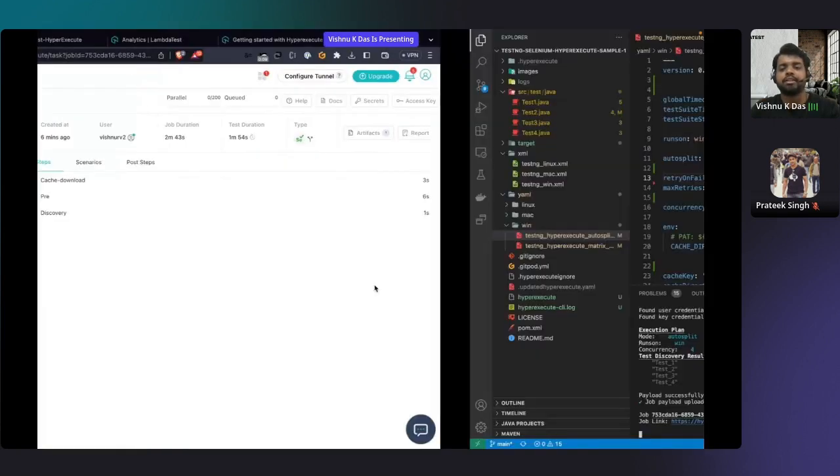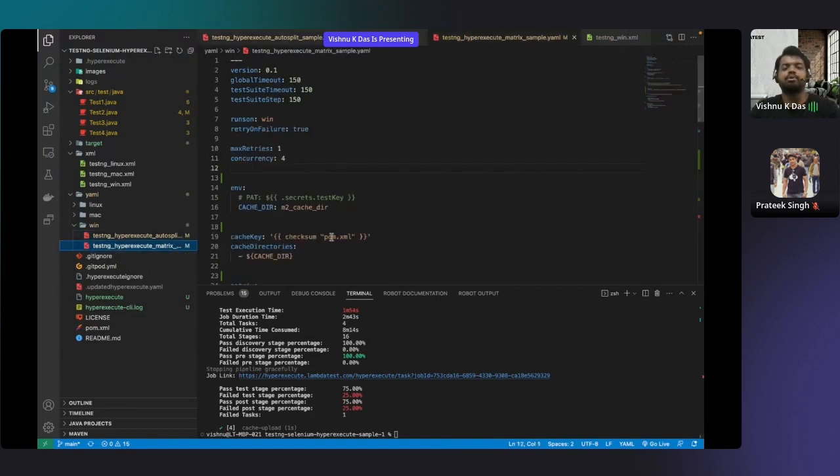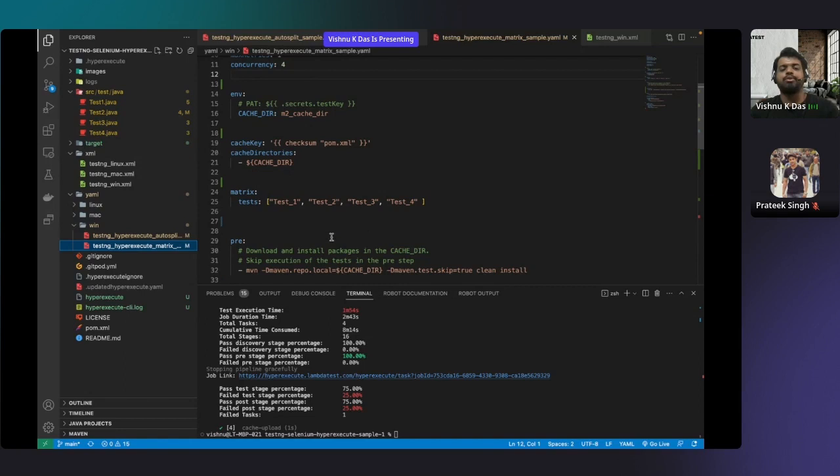We do have other modes as well. For example, I was talking about the matrix mode. Matrix mode is more used when you want to test different kinds of browser and OS combinations, where you can define what all browsers to be covered. So with matrix, you can control which tests you want. There is no test discovery here. It's not an auto split mode, it's a matrix mode.